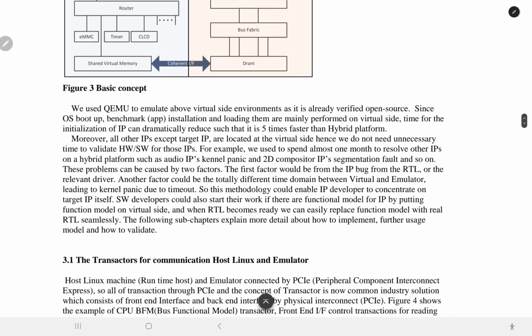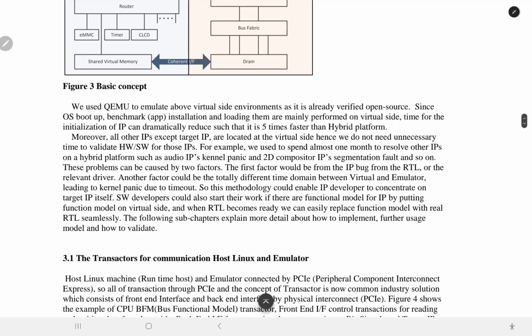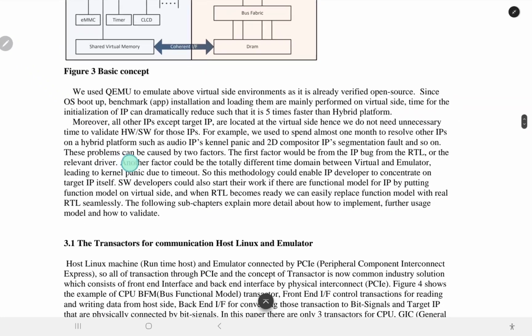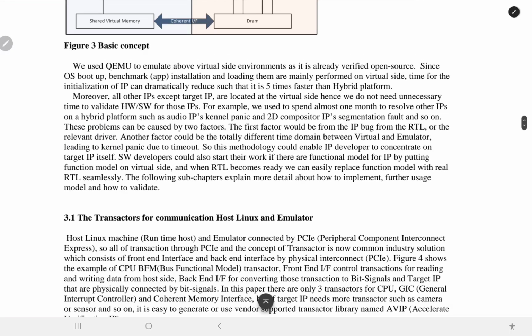For example, we used to spend almost 1 month to resolve issues with other IPs on a hybrid platform, such as audio IP, Counter Panic, a 2D compositor, IP segmentation and so on. These problems can be caused by 2 factors. The first factor would be an IP bug from the RTL or the relevant driver.